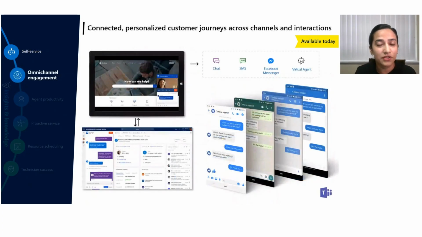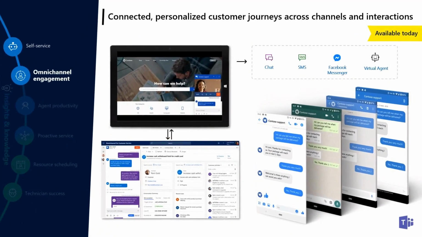The next section that we would be talking to you today about is the Omnichannel section. Now, as part of the Omnichannel release that happened in 2019, you know that we released chat, which is built on top of the same technology stack that runs Teams today. Along with that, we also added channels like SMS, which were powered by our partner Telesign.